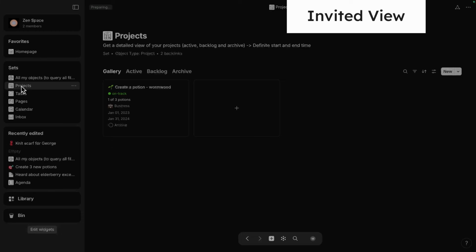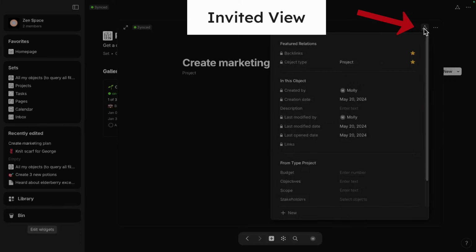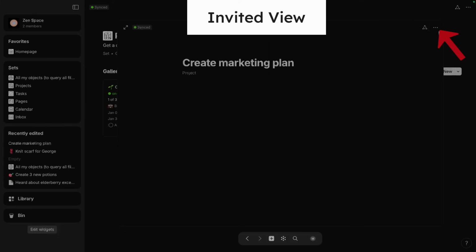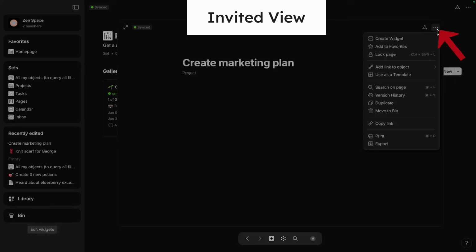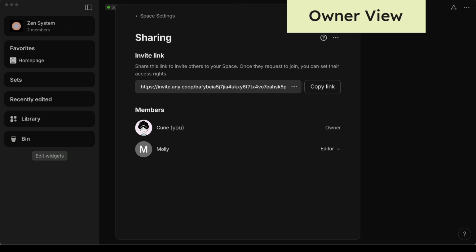If Molly was going to edit an object, let's say she's going to make a new project in this workspace. Okay, so now that Create Marketing Plan is here, if you go up to the top right corner, under the Relations menu, you can see that the person who created it is Molly. And if you go to the three dots, the ellipsis, you can also see a version history. So back to the owner view.